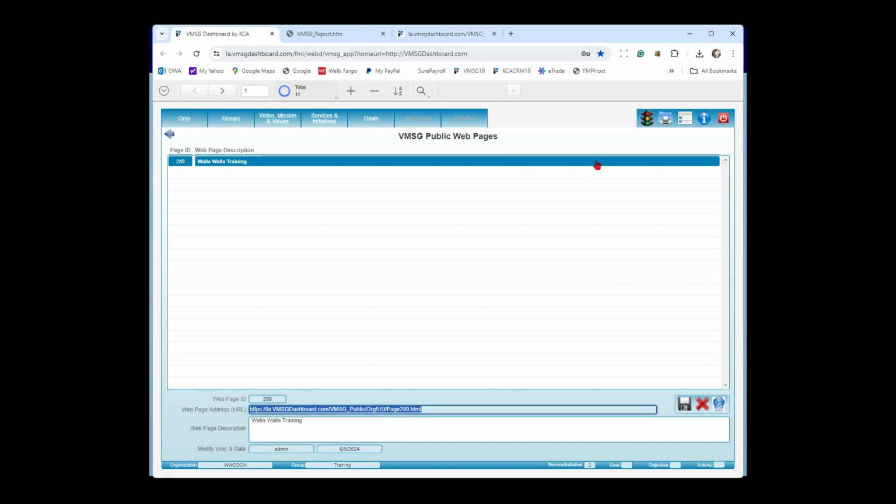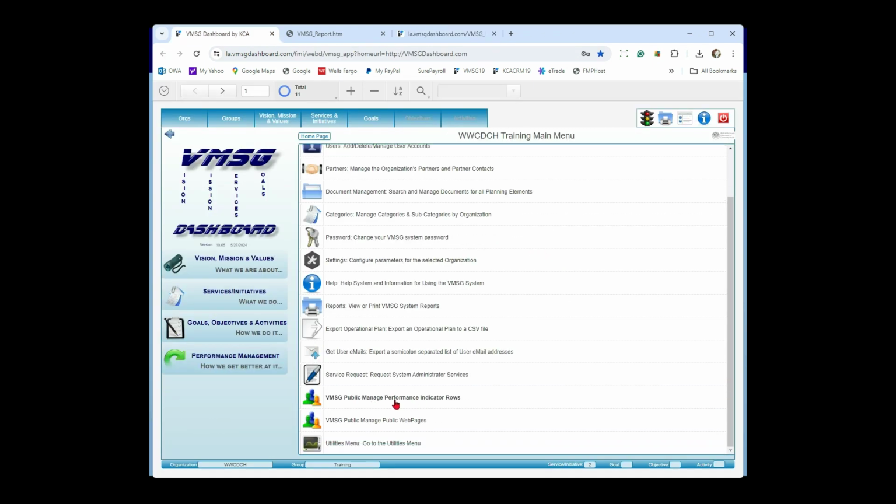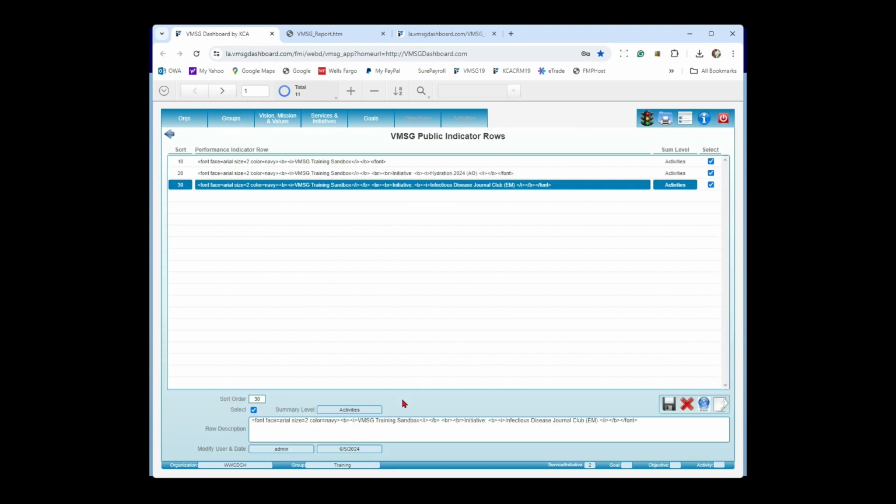So let's talk about that. On the main menu, down here at the bottom, we have VMSG Public, Manage Indicator Rows, or Manage Web Pages. So let's go to Manage Indicator Rows. So these are the 3 rows that we had. One of the things I could do if I wanted to flip-flop the order of these last 2, so putting infectious disease ahead of, what was the other one, hydration, this sort order right here takes care of that. So you notice there's 10 in between.